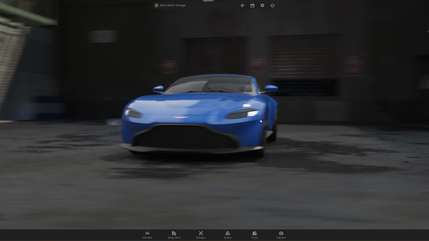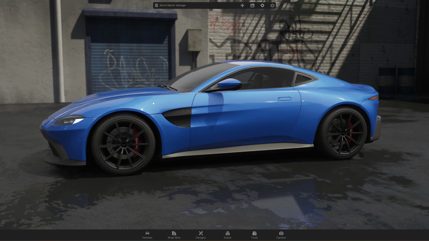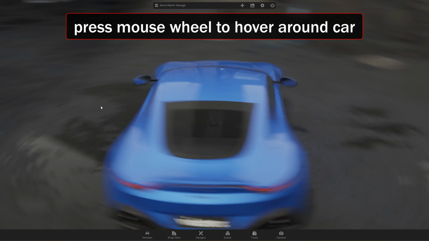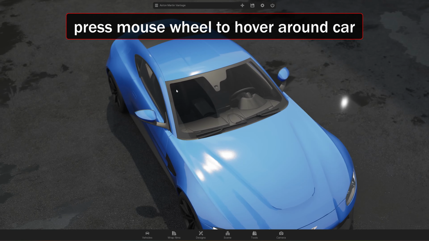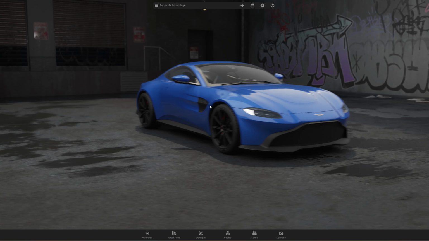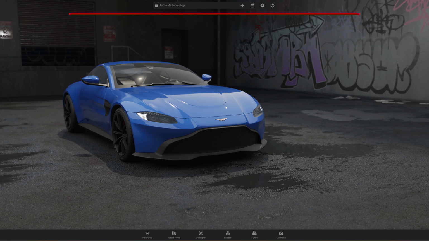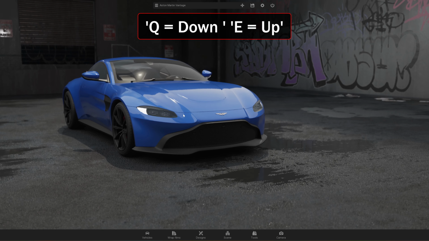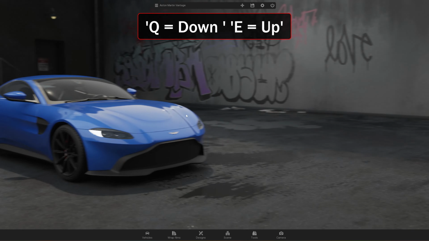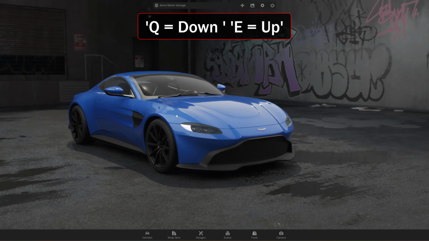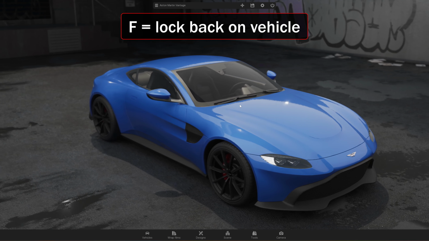Okay, so once you open the program, this is the screen you'll be greeted with. To move around the car, you press the middle mouse button and you can hover around it. To move the camera back, forward, left, and right, you use the WASD keys. To go down, you press Q. To go up, you press E. And if you want to lock back onto the car, just press F, and then you'll be in the hover mode around with the car as the focus.